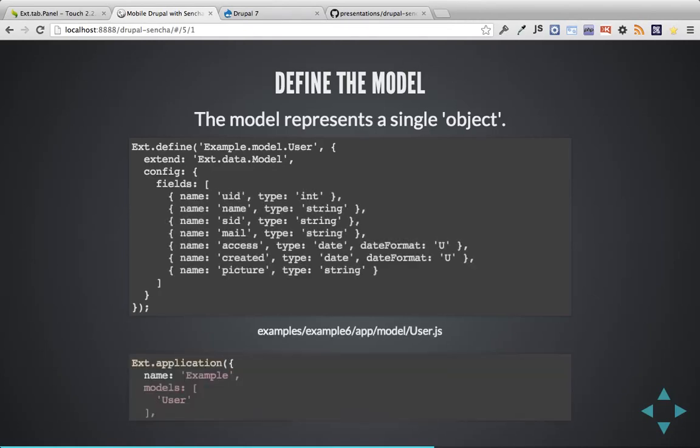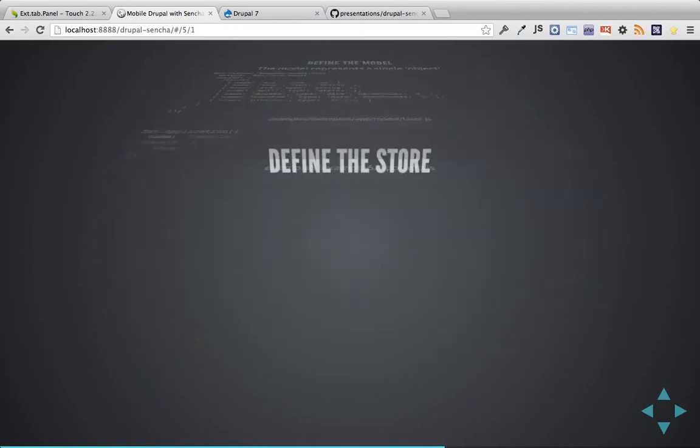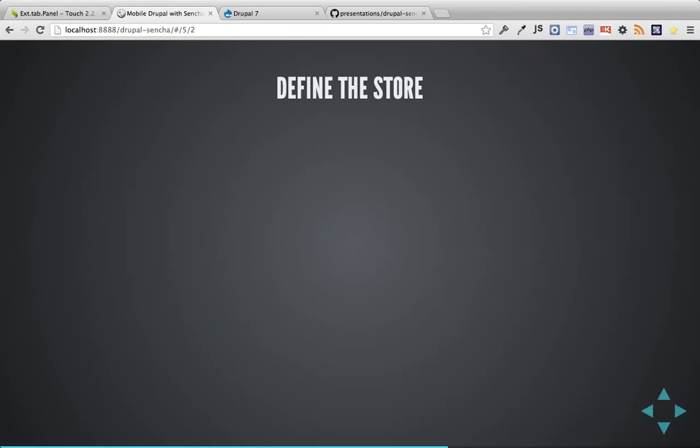And then, of course, don't forget, you have to add that model to your app.js file. So that's called models, and you just create an array, and you add that user model to your app.js. The next thing we want to do is define a store.